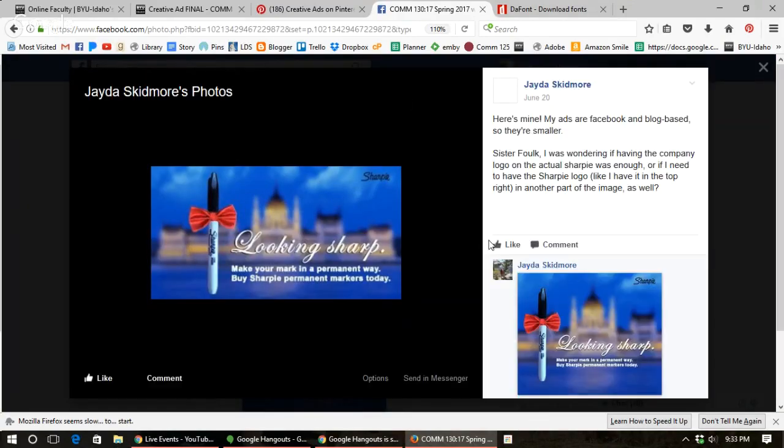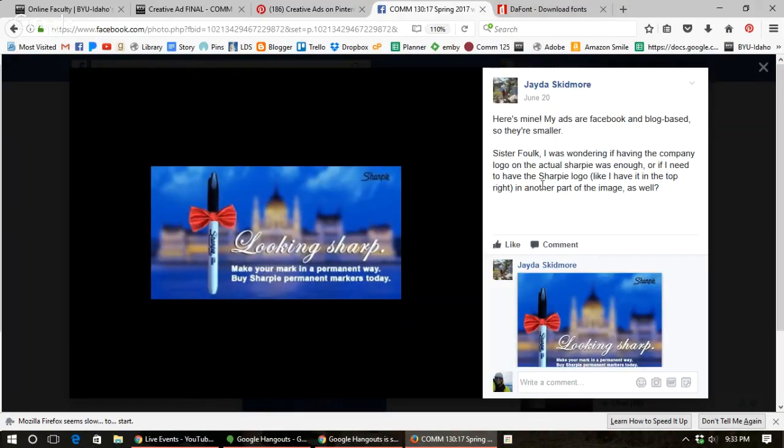Let's see. I was wondering if having the company logo on the actual Sharpie was enough. I need to have the Sharpie logo. You do need to have the Sharpie logo, so you definitely want to keep that there because this is essentially just your product. Okay, so this is looking good. I like how you have a nice strong alignment here. These are kind of taking up the same amount of space. You have probably 3 images blended together, which looks really good.